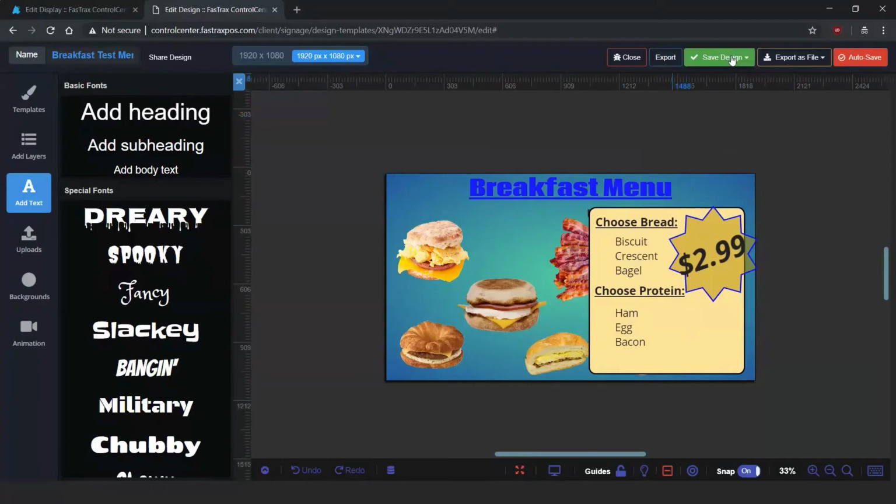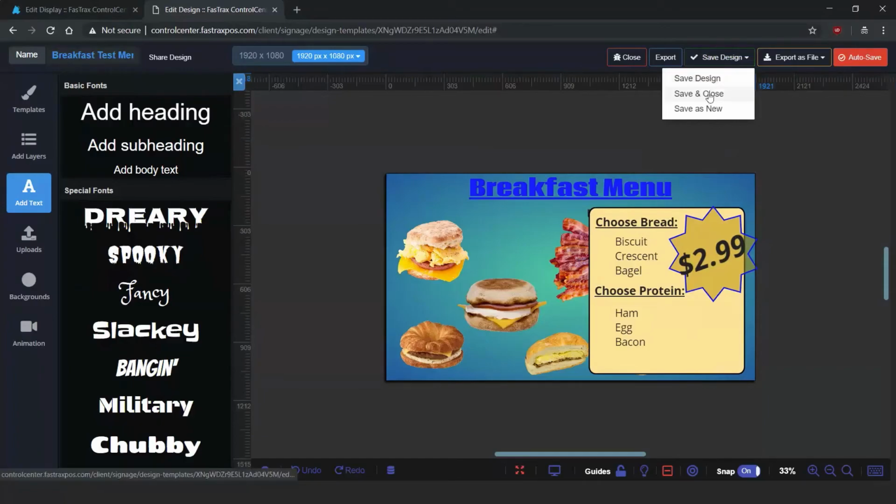We have a couple of options up here at the top. We do have auto save turned on, so it is saving our progress as we go in case anything happens, like a computer crashes. We have save design. We have save and close, which will save the design and take us back out to that list view. And then we have save as new.